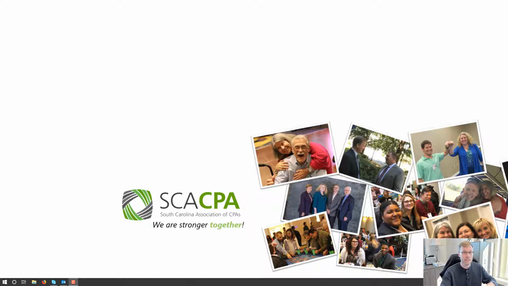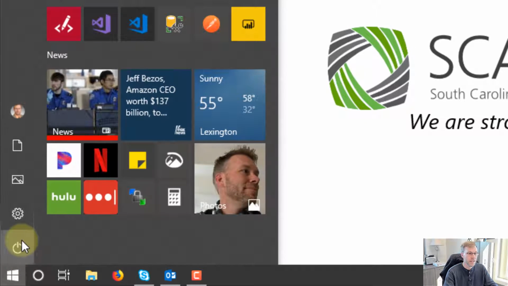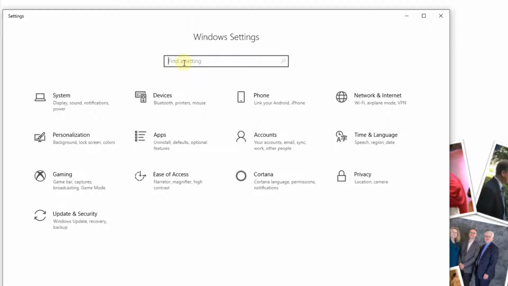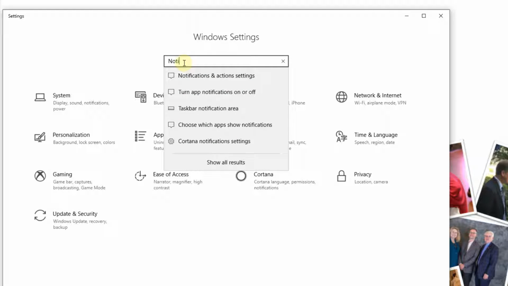Adjusting notification settings in Windows so that it's not distracting and you get the information that you need. So what we're going to do is click on Start, and click on the gear for settings, and in this Find Something box, I'm just going to start typing notifications. As I type, you'll see that it brings up items that match what we're looking for. So I'm going to click on Notification and Action Settings.